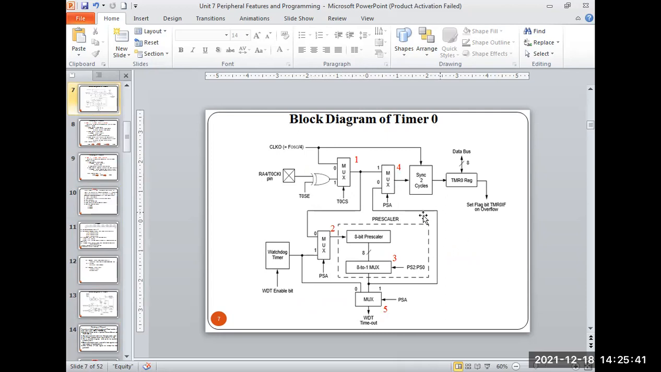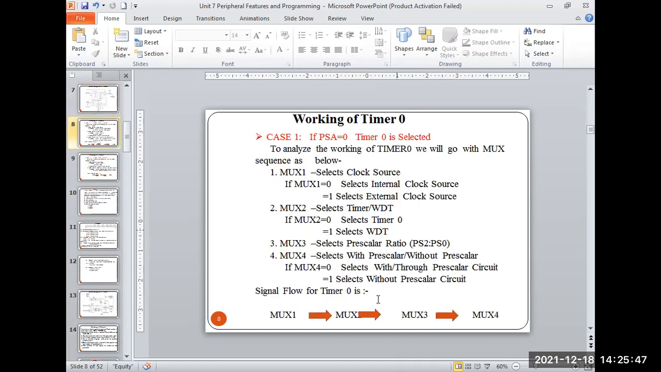So the others will be the same. Whatever input is coming, based on the 1 or 0 condition, the select lines will be selected and the output will be given here.